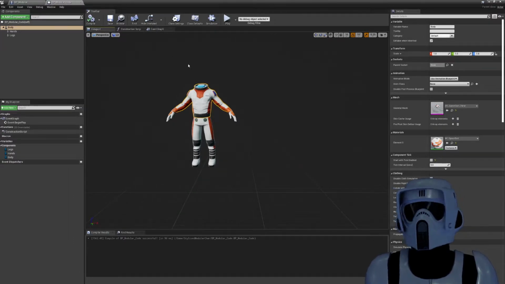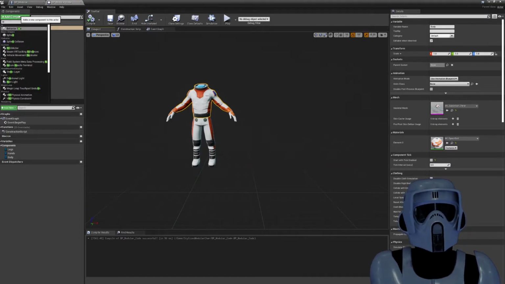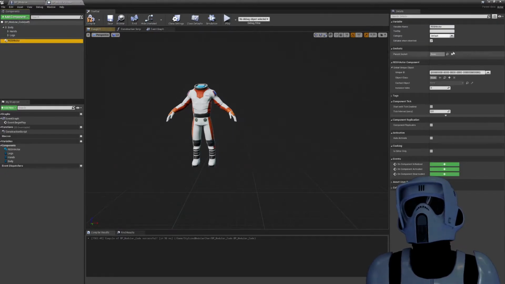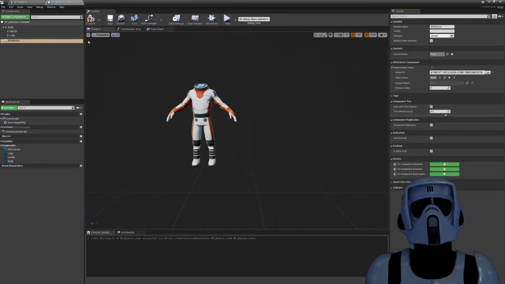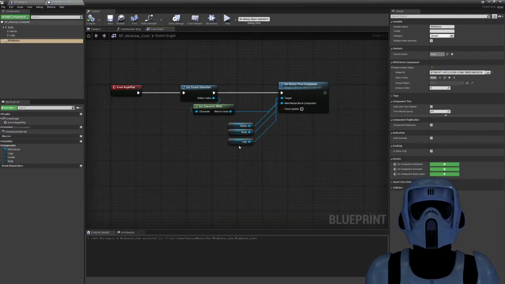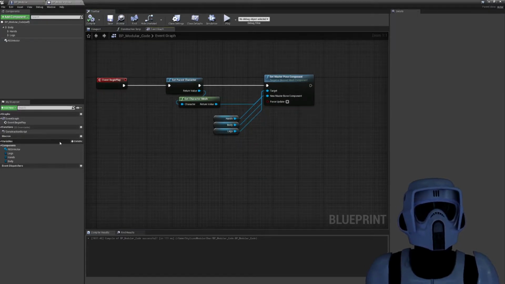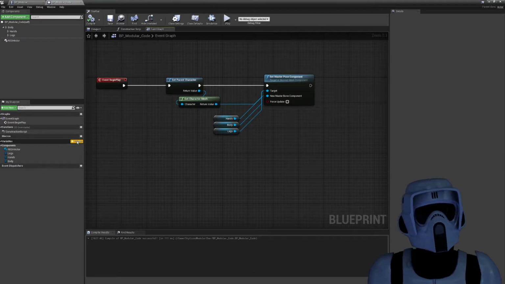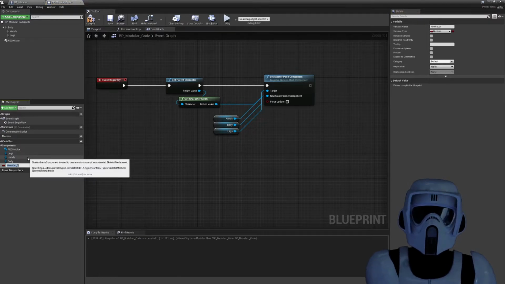Now what we're going to want to do is make a replication component here. So add component, replicated actor, and then we want to generate a unique ID for it. Now the simplest way to do anything with toggle is to use a simple Boolean variable. So let's create a new variable here on the left side. Let's call it is hidden.